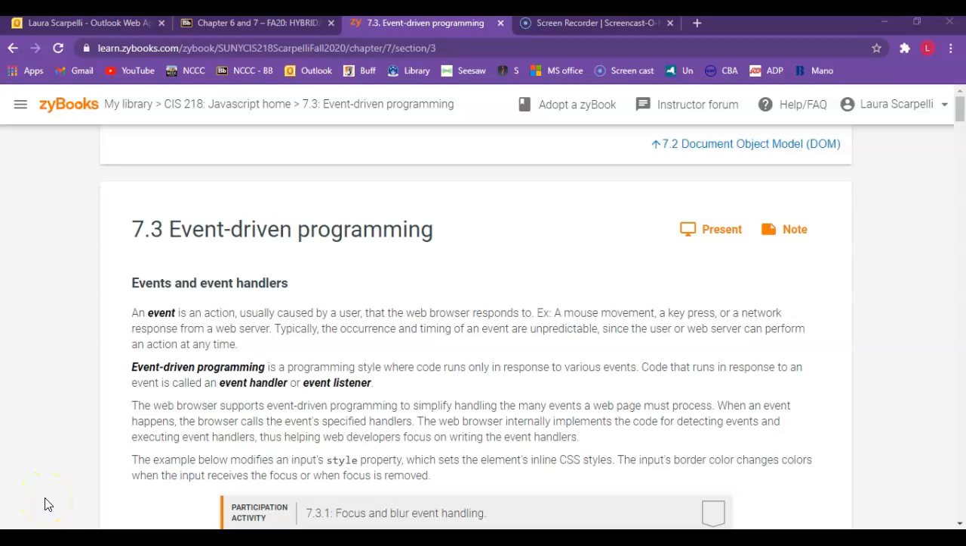In this video, I'm going to demonstrate how to use an addEventListener for event handling. So it is in this section of your book, 7.3. And basically what you want to have happen is upon an event that occurs in your page, some user interaction, you want to call a function.